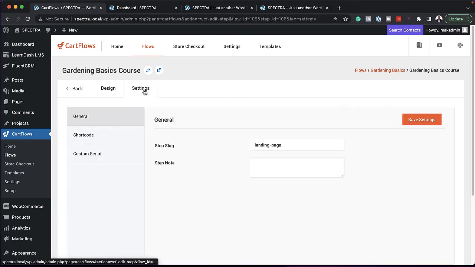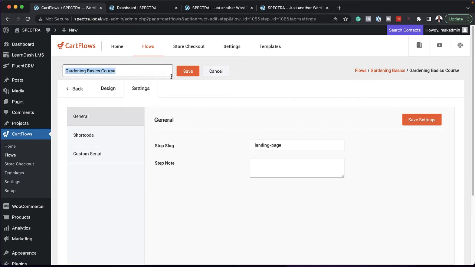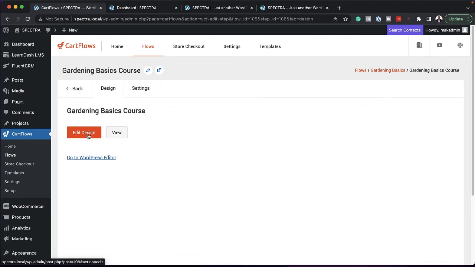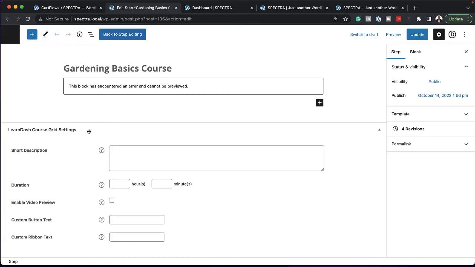Now, before I do that, let's come over here to settings just to make sure that everything is okay. We need to make sure that over here, it says landing page. We need to change that to Gardening Basics course. Okay. So I'm going to paste it over here. Save settings. Now let's go ahead and edit the design. So I'm going to click here on edit.